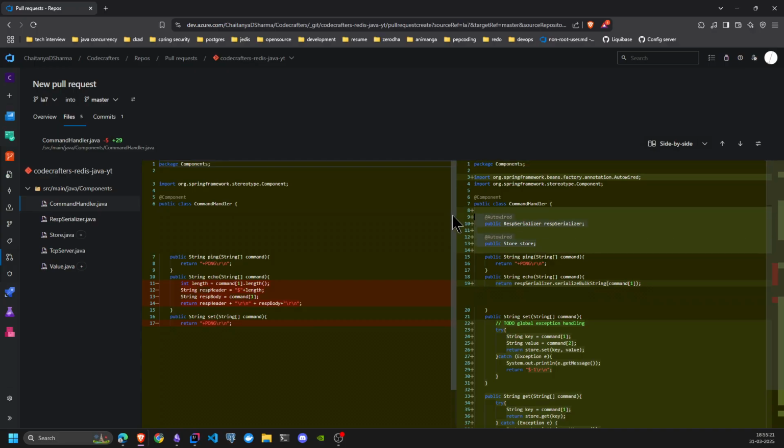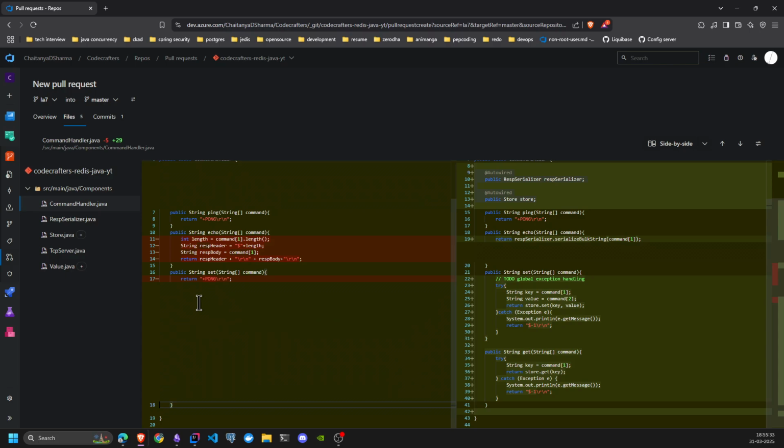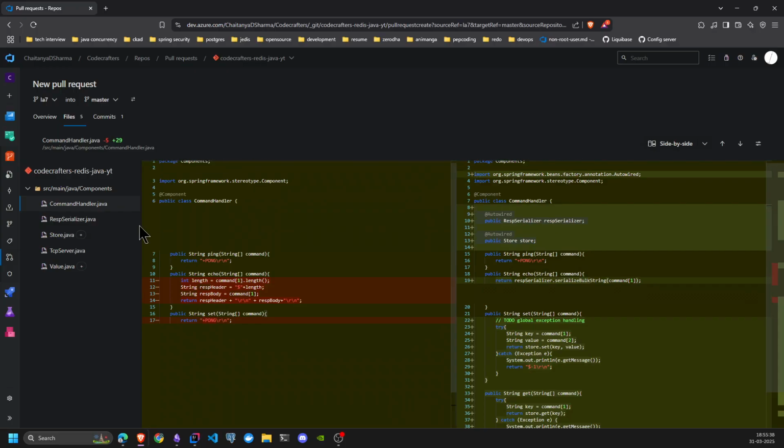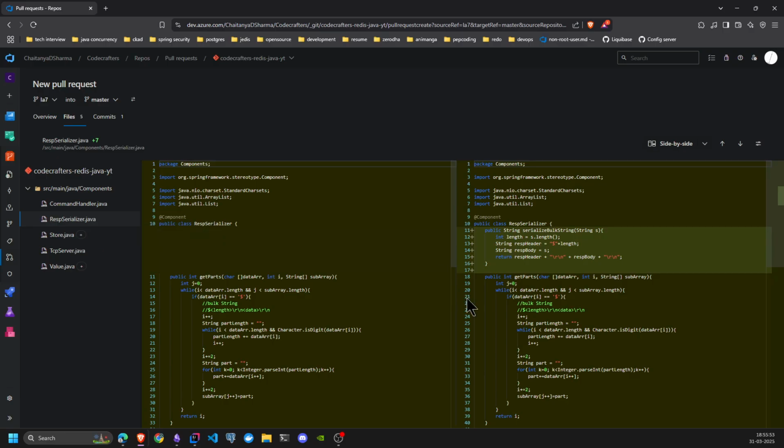Anyways, I injected two dependencies, a RESP serializer and store, in the command handler, and instead of hard coding the serialization, I'm using the RESP serializer. I added a set method which just calls the repository level set method, and the get method does the same thing, calling the repository level get method. In the RESP serializer, I added a method to serialize strings.